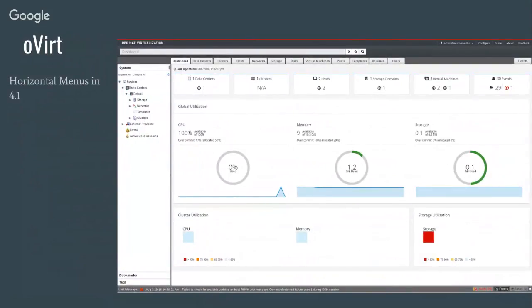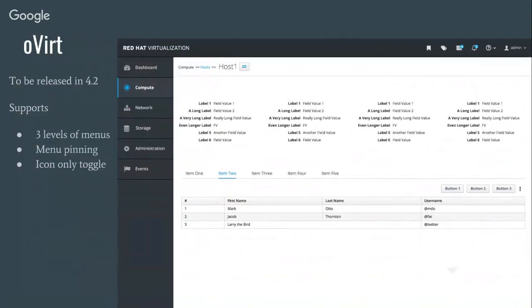This is an interesting one because this is an existing product which has lasted for quite a long time, and they're just transitioning to vertical navigation. So this is what the product looks like in 4.1. And in the next slide, what you'll see is what it will look like in the release of 4.2. They're going to support 3 levels of menus, and they're going to allow that menu pinning as well as the icon-only toggle. And in a couple minutes after Colleen shows OpenShift, I'm going to talk about a survey that we did, which was related to these changes in oVirt. But for now, I'll pass off to Colleen.